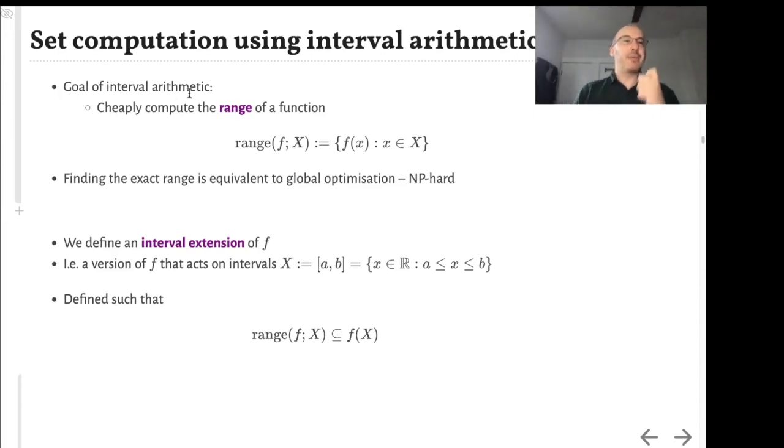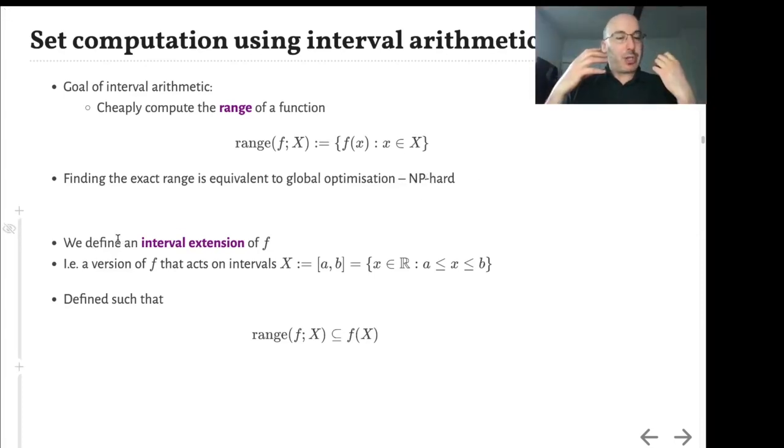The goal of interval arithmetic is to cheaply compute the range of a function. By the range of a function, I just mean the set of all possible values that the function can take over inputs that lie in the set of interest. Finding the exact range is actually equivalent to global optimization. It would be finding the true global minimum and maximum over the set. And of course, that's a very difficult problem. It's NP hard. So instead, what we do is ask for something weaker, which is an overestimate, a set that encloses the true range.